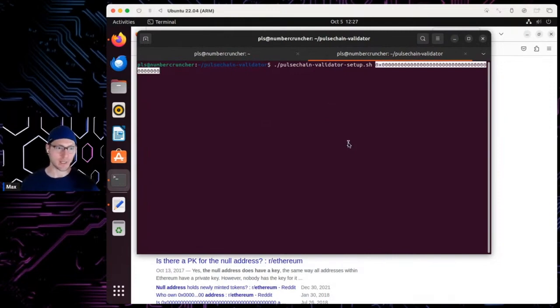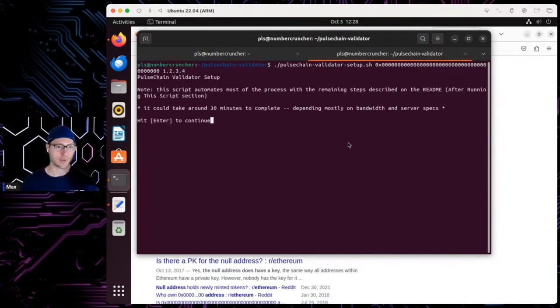You should probably never set it like this unless you're just testing stuff, because then all your fees would be sent there. But I'm testing stuff, so I'm going to set it to that. And then I'm just going to make up an IP address like 1, 2, 3, 4, just to show you what it looks like when the script goes through.